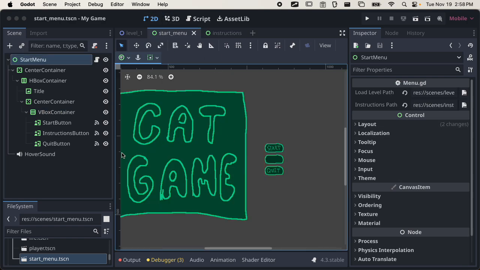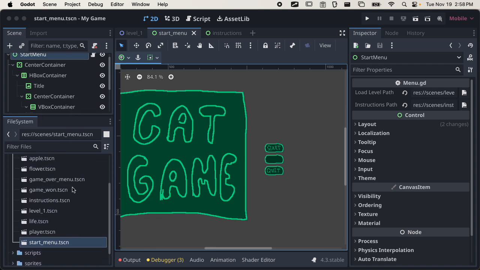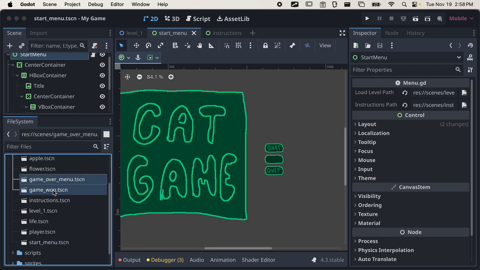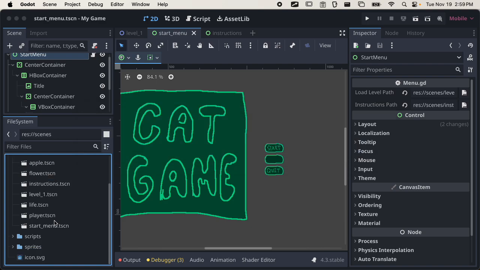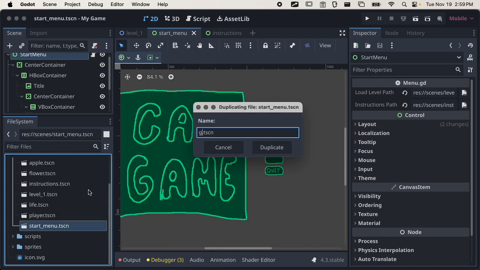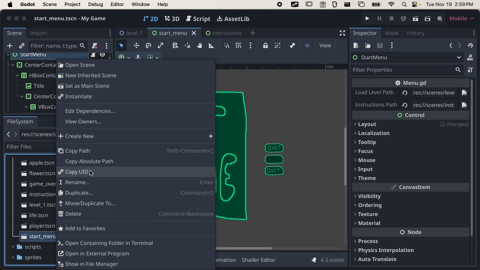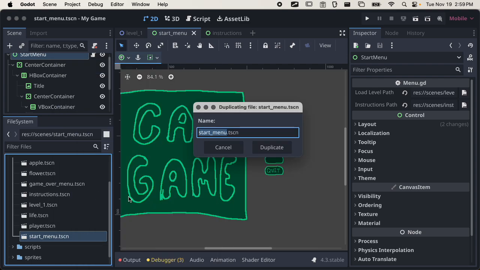Okay, so I've set that up. Now we just have game one and game over. And actually, since I want instructions on those too, let's just delete those and duplicate the new start menu that has the instructions path already set up. So I'm going to duplicate it again and call this game one menu.